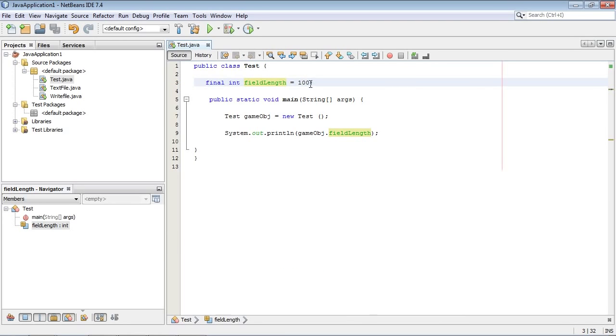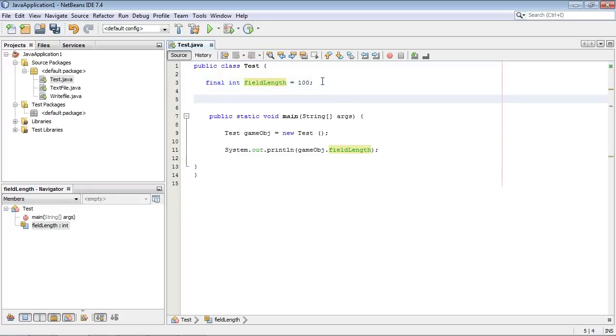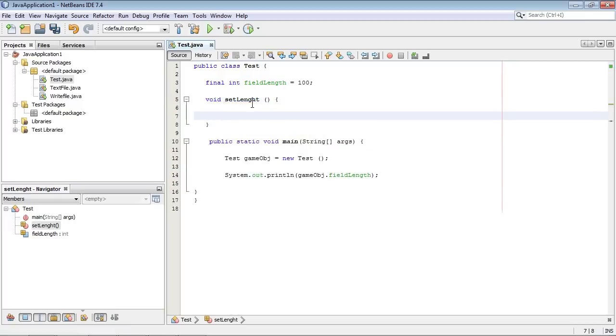Now let's create a method and we'll try to alter this value. So let's go ahead and pretend for a minute we're going to create a set method to assign a new value to our fieldLength variable. So we'll just type in what? Void setLength, and we need of course our parentheses, and then let's try to give this a value now, and we'll try to set this to 90 yards instead of 100.